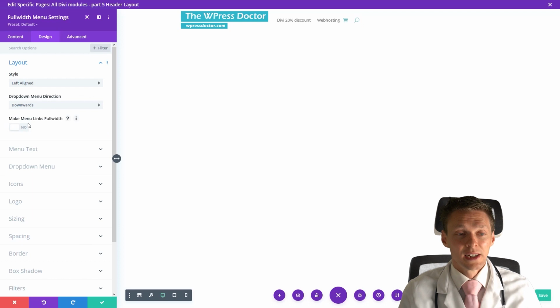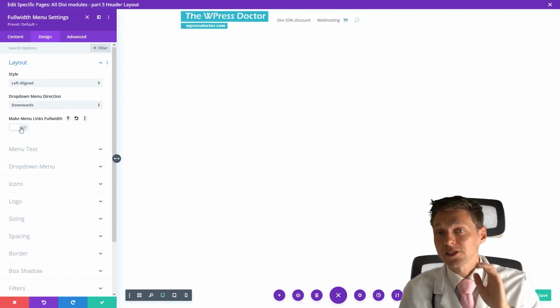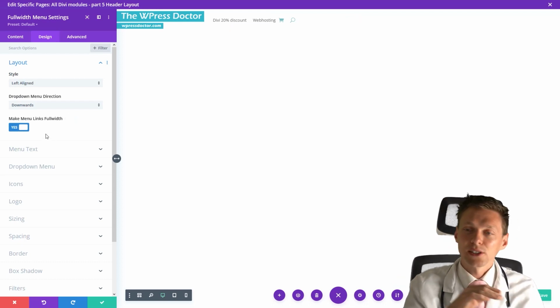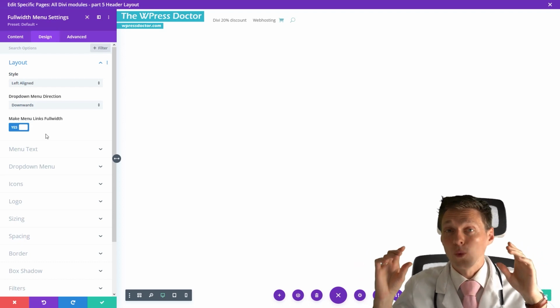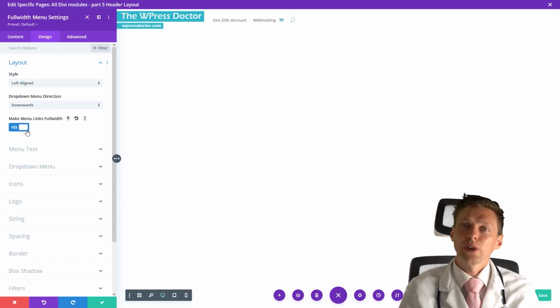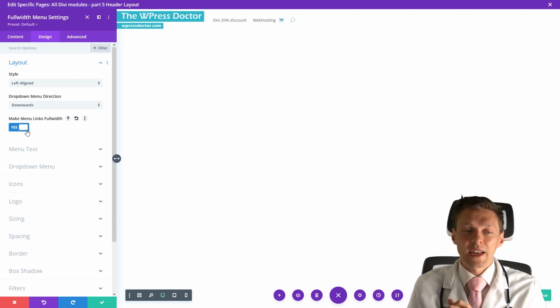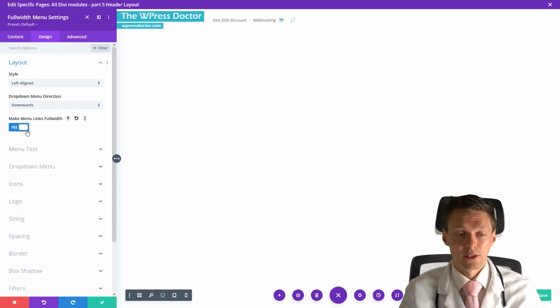Pretty cool. Make menu links full width. When you press this button, it will make it full wide and it will go to the entire left side or the entire right side. So you will make use of the full width of your visitor's screen. This might look a little bit weird once you have a design and you picked a row size, for example, 1280, then this would appear a little bit weird. But if you have a really big menu, then this is pretty useful.